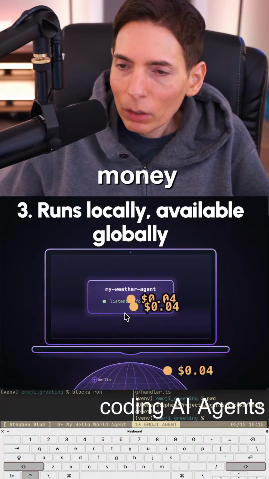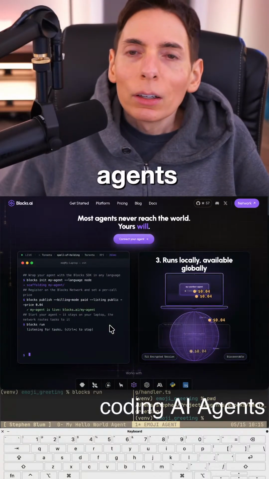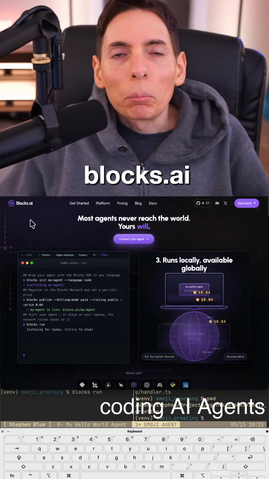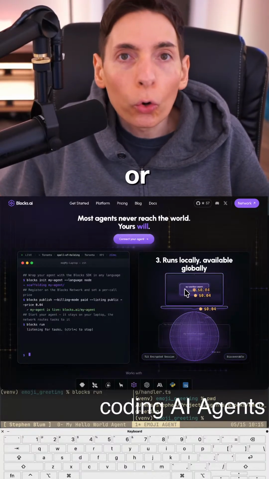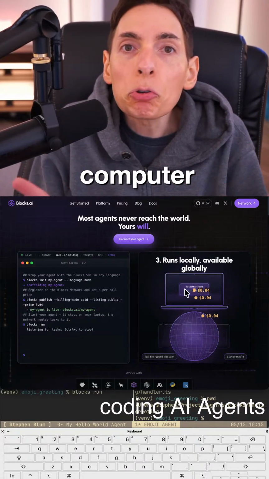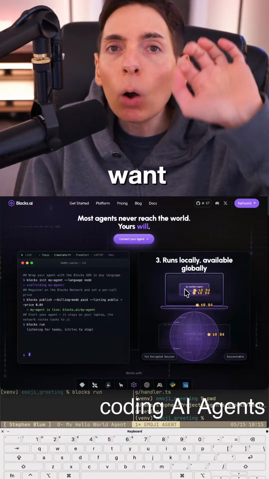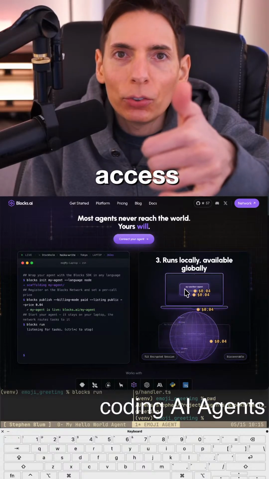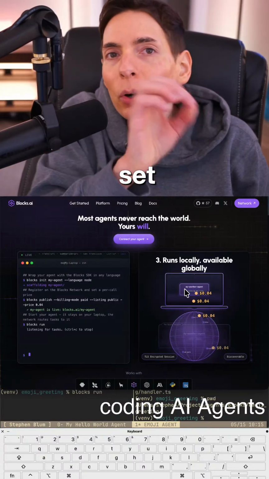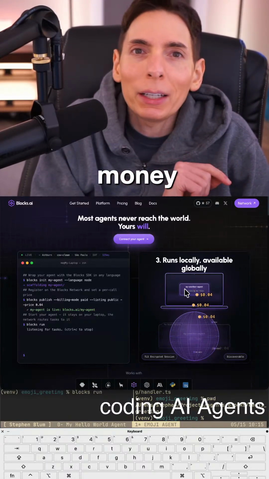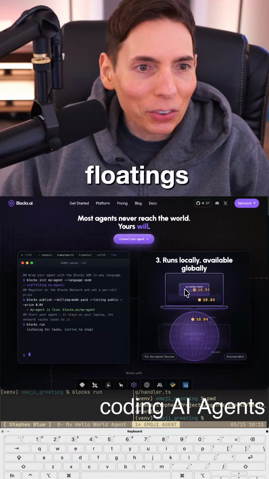What we're doing today is we're building AI agents on Blocks.ai. Blocks.ai allows you to build an agent that runs locally on your laptop or your computer or your Raspberry Pi, whatever computer system you have. And then you can access it globally anywhere. If you want to, you can open access to anyone to be able to access your agent, and you can set a price so that they pay you money. That's what all the 0.04 USD floatings are.